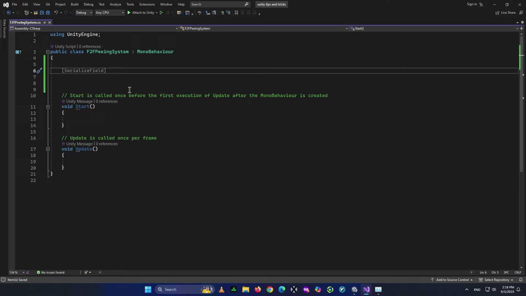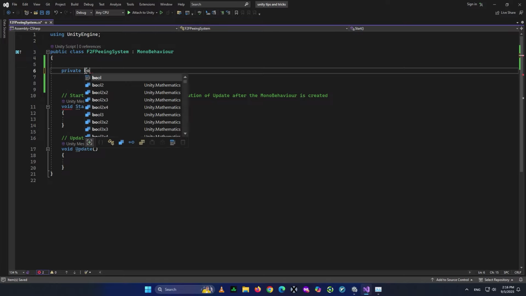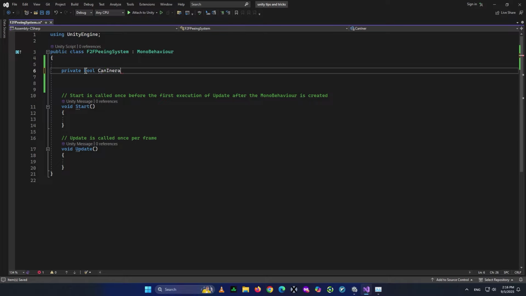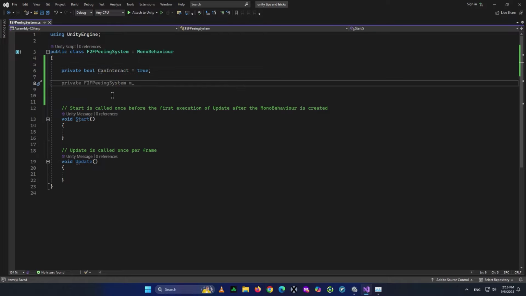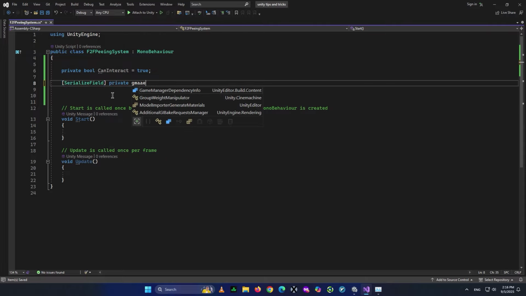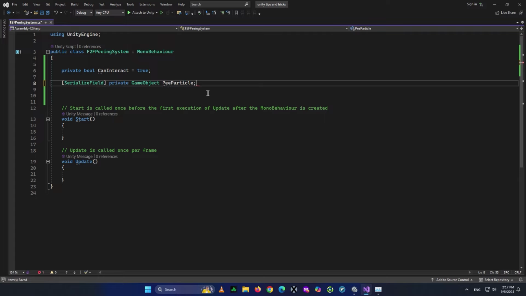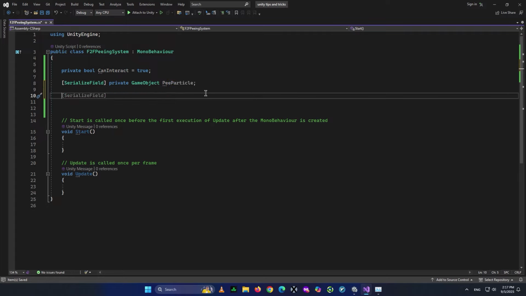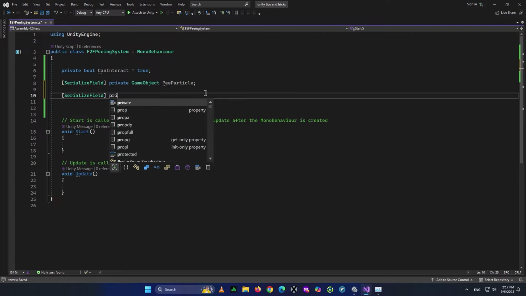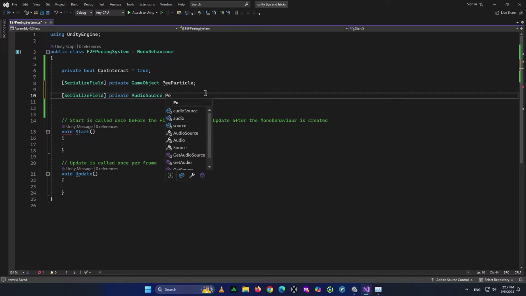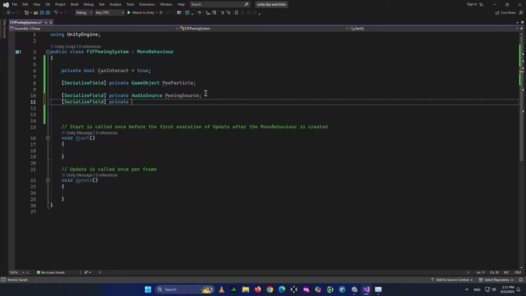The things we're gonna do inside our script are, we first need a private boolean called canInteract, which is equal to true at the start because we can interact. We need a reference to our particle system, so serialized field, private GameObject, peeing particle. Then we also need a reference to our audio sources, so serialized field, private AudioSource, peeing source, which we're gonna play. Then we need a serialized field, private AudioSource for our zip player, which we're gonna use to play our two audio clips.